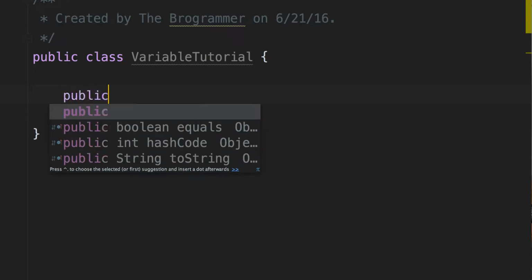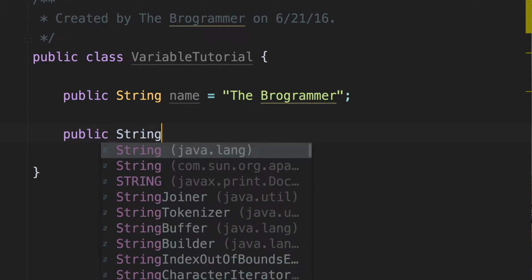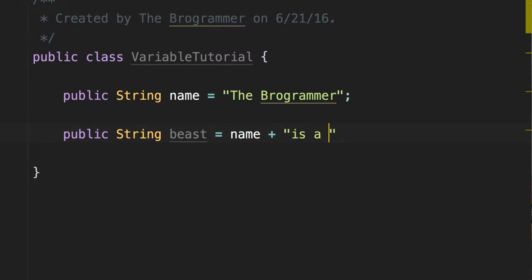I do this by just doing public String name equals "the programmer". So there we have it. I have my name stored in a variable, and I could use it anywhere I want. So I could do String beast equals name plus " is a beast". So we created two variables here, and one's using the other one.